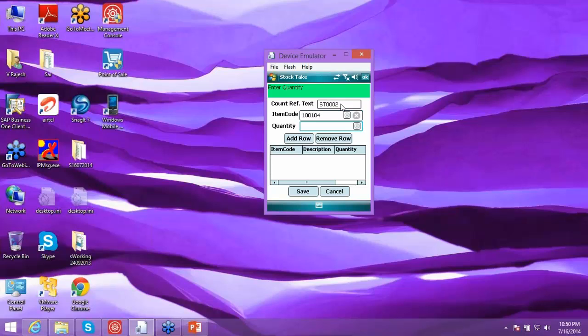I say, let's say I have only 5 quantities of this item available on the floor. So I add it to the cart. Similarly, I pick one more item and I say I have only 2 quantities available on the shop floor. Okay.